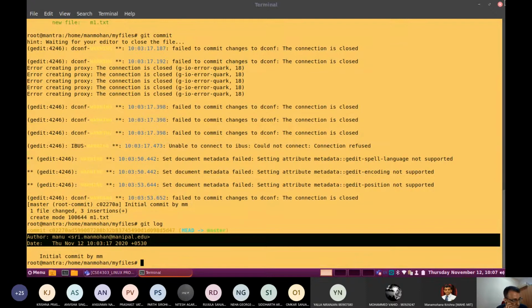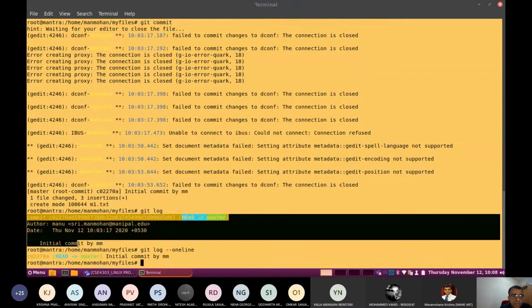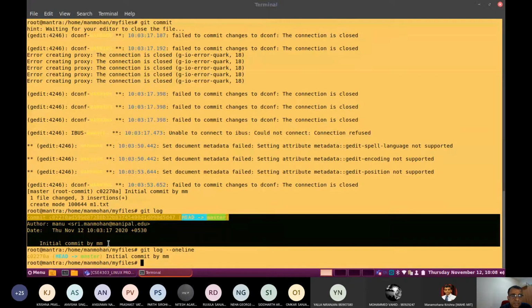Now, if you look into the command git log with one option here, one line, look into this. The previous git log and git log one line, what is the difference? Here just one line of information about each commit comes in. It's not as detailed as the previous command. The previous command outputted this much content.